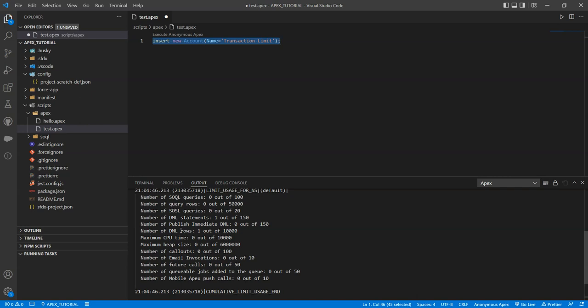The number of DML rows is 1 of 10,000. In a transaction, you can only insert 10,000 records. And then you can only have 150 DML statements in total. So that'd be your insert, update, delete operations. These are all constant limits. There isn't a way to increase these limits. They're just per transaction what occurs.